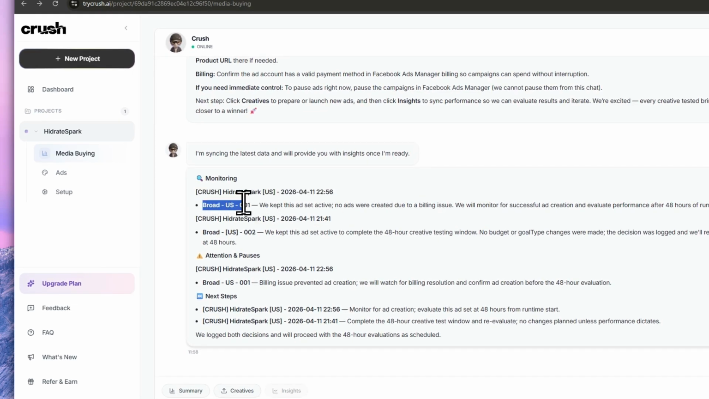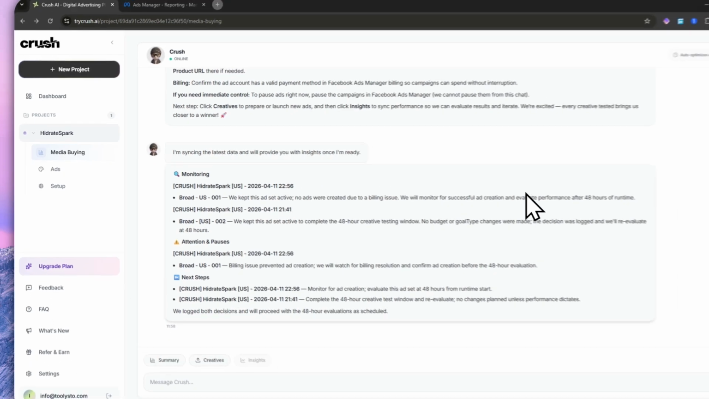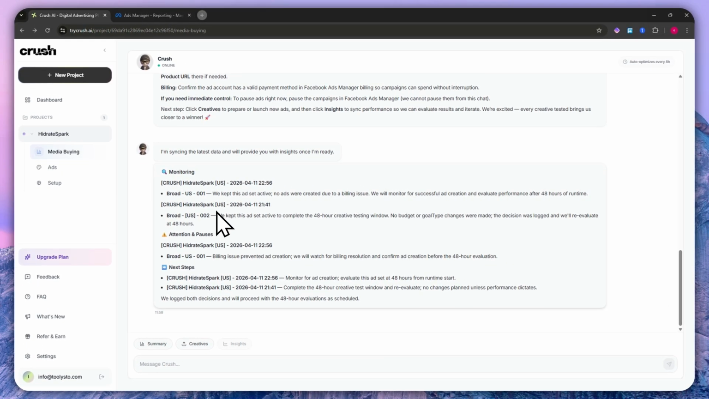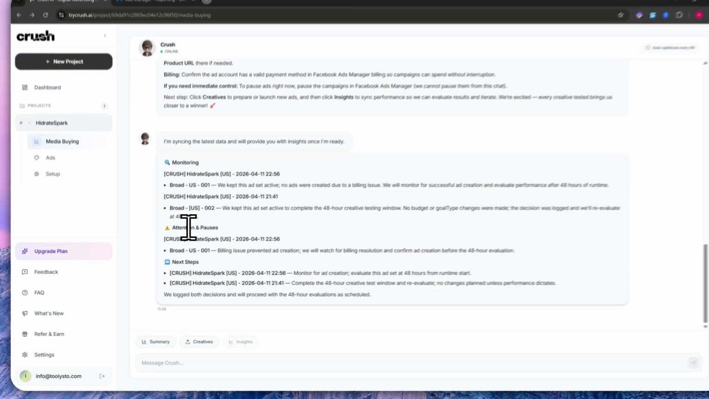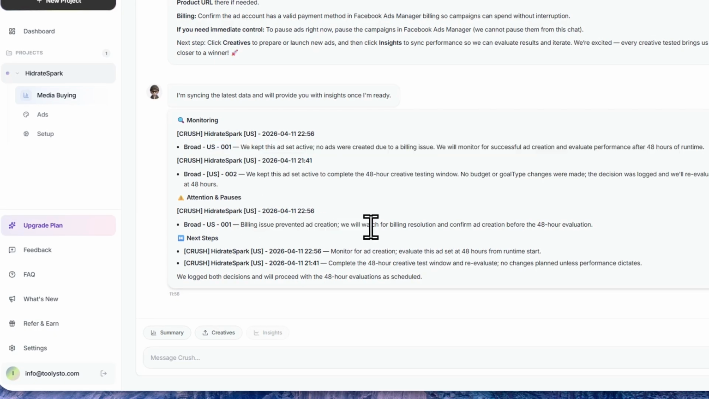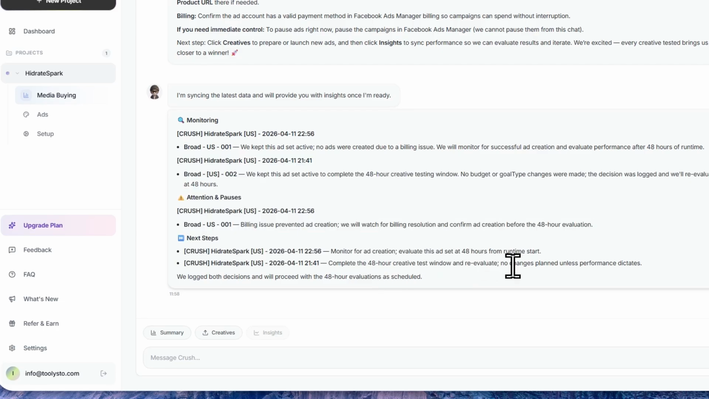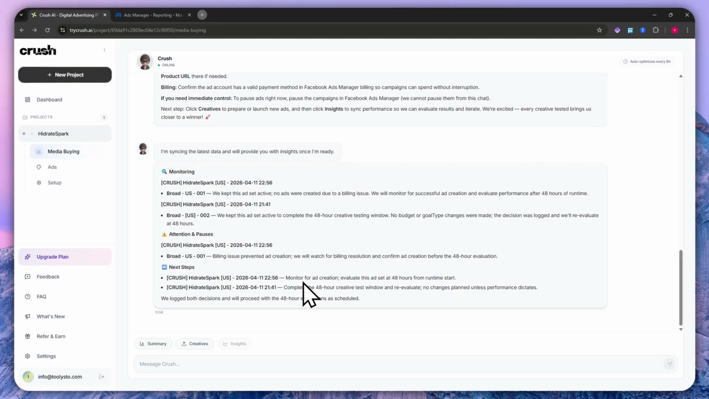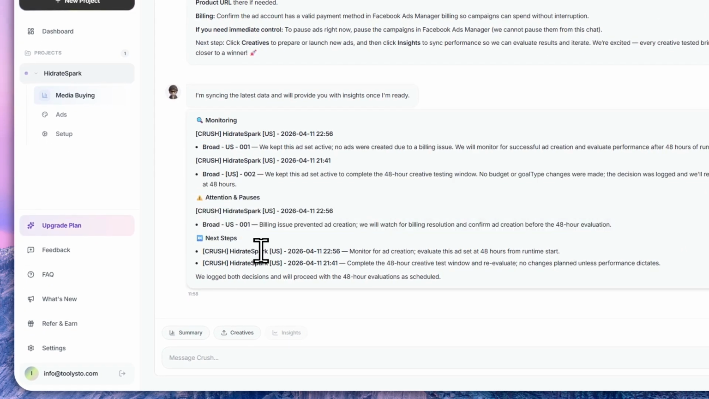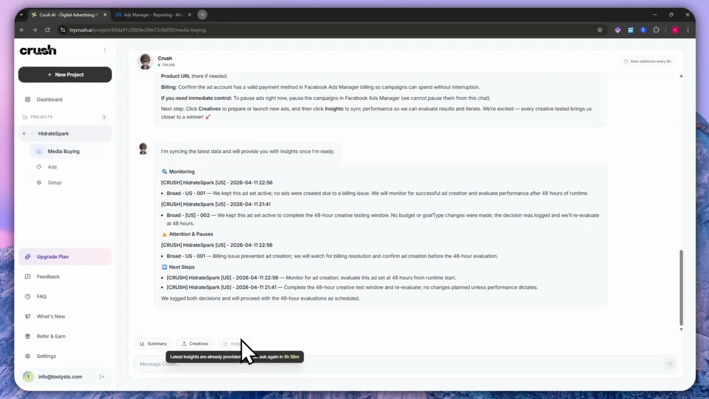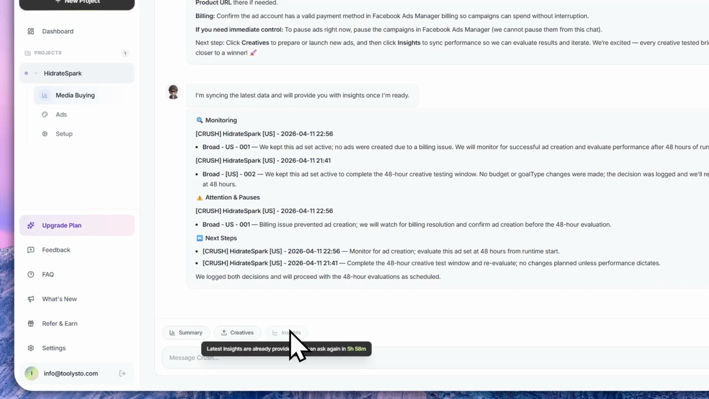So here on this ad set, it says that we kept this ad set active, no ads were created due to a billing issue, and so on. So you'd be able to see the status of each ad set in here, on what went wrong or if everything is good. And we have some attention and pauses, billing issue again, and then monitor for ad creation, complete 48-hour creative test window to evaluate. So these are recommendations on what you could do as your next steps. And that's basically the insights feature in here. You can ask again in 6 hours. As you can see, there is a cooldown.